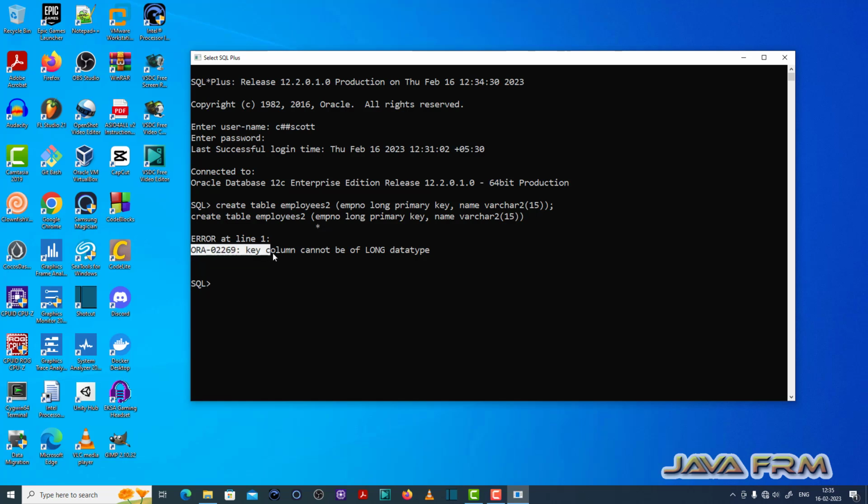ORA-02269: key column cannot be of LONG data type. What that means is that a primary key column cannot have the long data type. So I am giving some other valid data type for the primary key column. I am providing number as the data type for the primary key column.